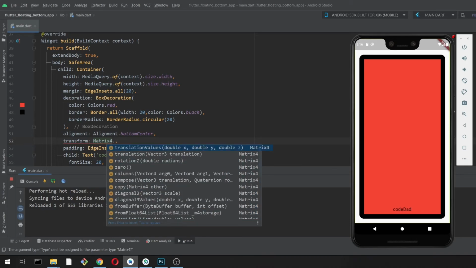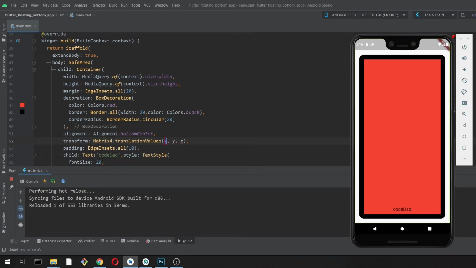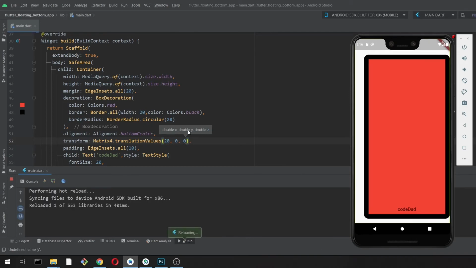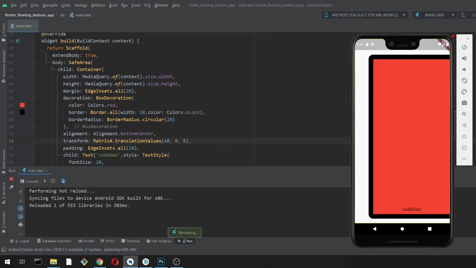Now let's take the translation. I want to do translation on X for 20 like that. Okay, this is 0 for Y, 0 for Z. See, 20. Make it 40. Okay, make 60. Okay, now this is good.